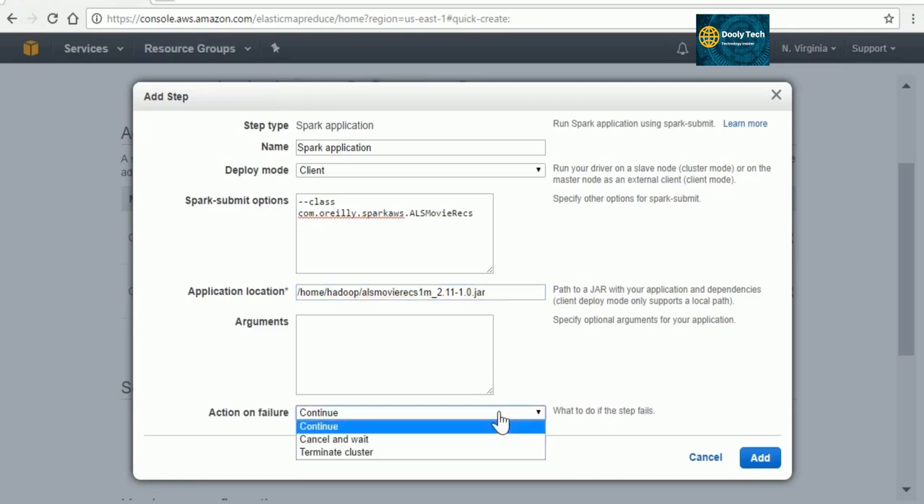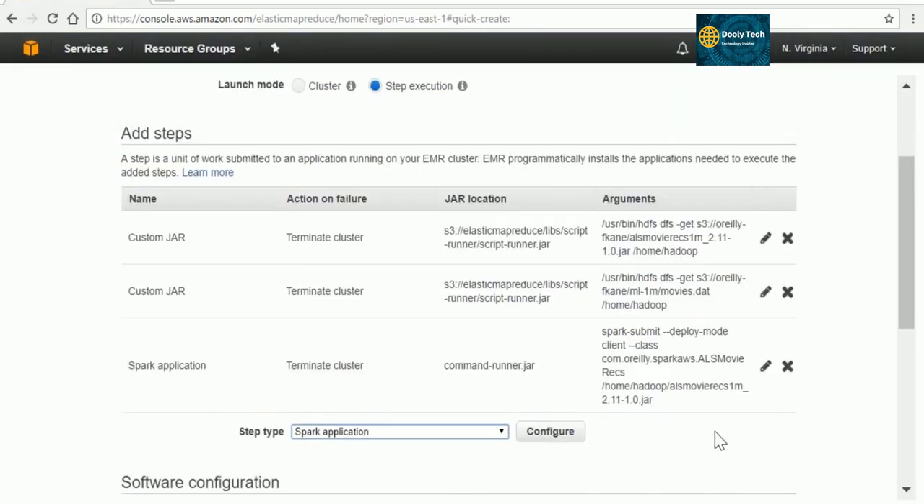Again, the action on failure should be terminate cluster. We want it to just shut itself down if there's a problem. We'll look into the problem later. All right, double check everything. I think it looks good. And now we can kick it off.